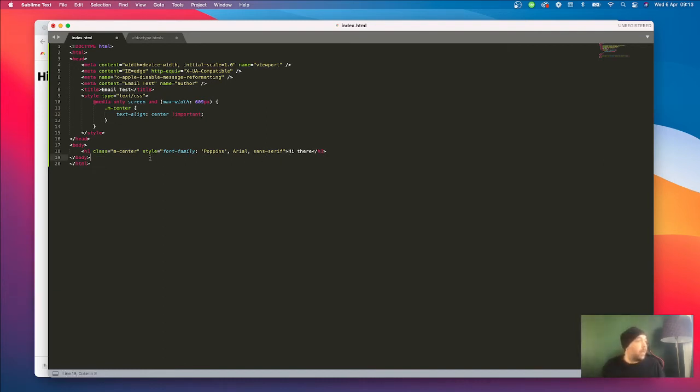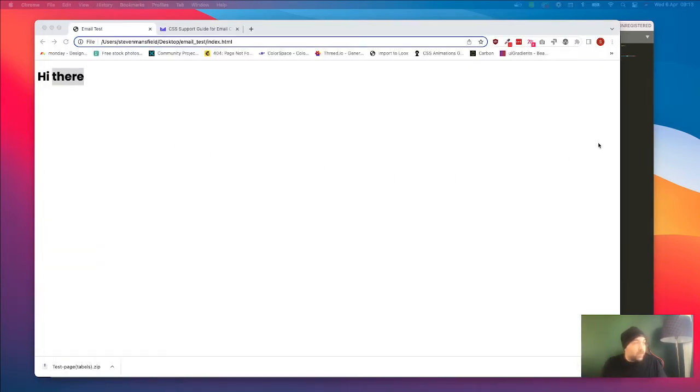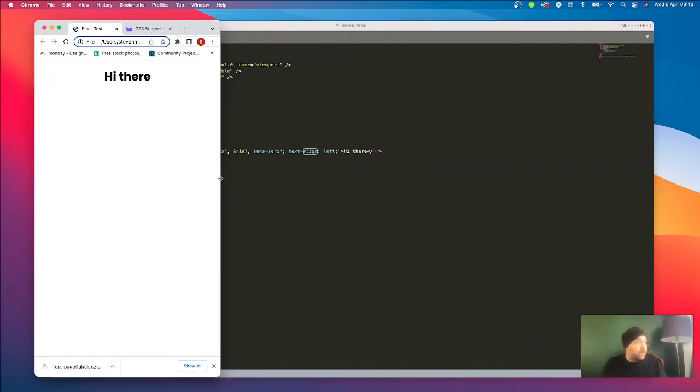So yeah, if we have M center, text align center, but we have, say, for example, to separate CSS values, use a semicolon, and then you could do text align left. So this should go to the center when we get to a certain screen size. There you go. So that's all we do.